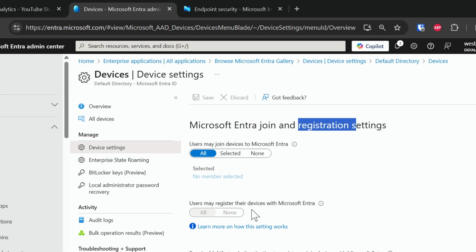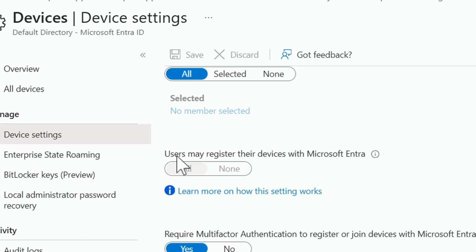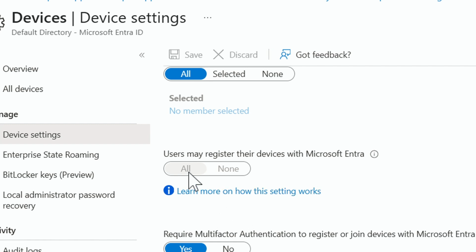But we're going to go ahead. Let's look at a couple other locations here. Oh, by the way, you'll notice that users may register their devices. And notice this is All is selected and None is grayed out. You can use this little hyperlink to go check that out, get a little bit more information. But if you've got certain things configured in other locations, All is going to be selected and None will not be available. Again, the whole thing will be grayed out.